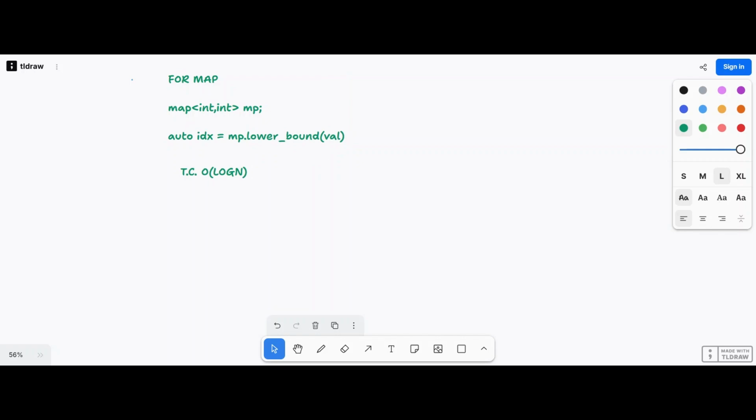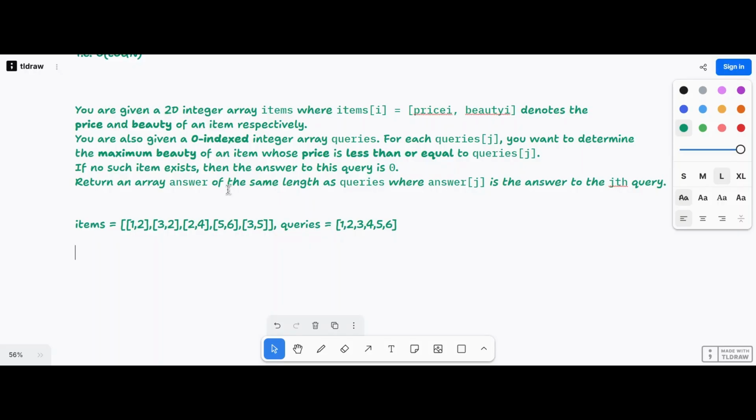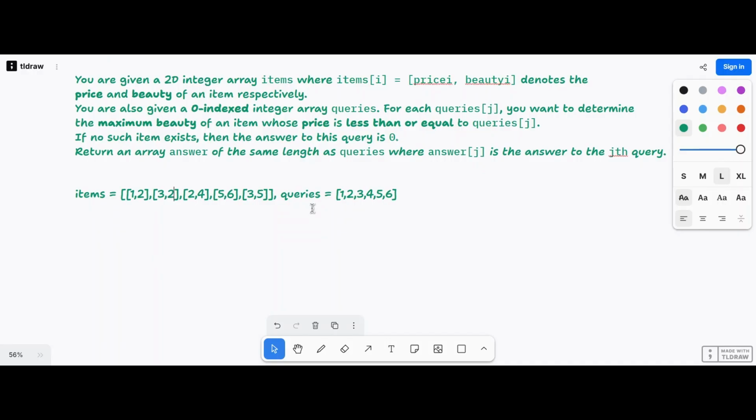Cool. Let's just move to the question. The question says that you are given a 2D integer array items where items of i is first price and second beauty. There are 5 items here. First is price, second is beauty. We are also given one zero indexed array queries, and for each query we want to determine the maximum beauty of an item whose price is less than or equal to queries of j.